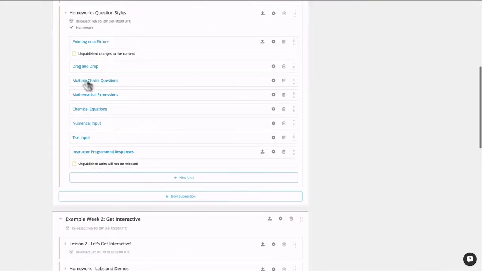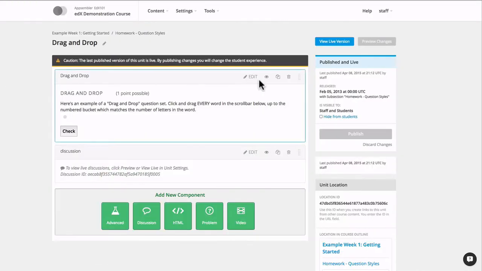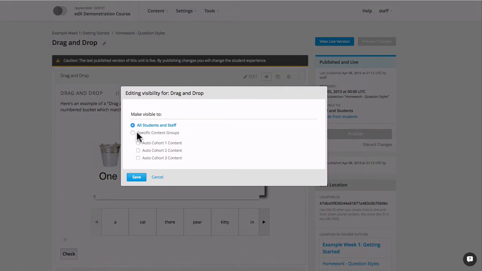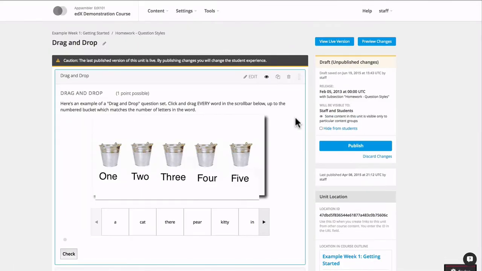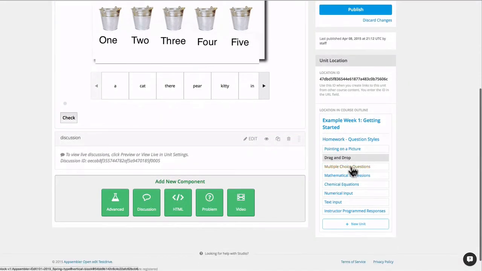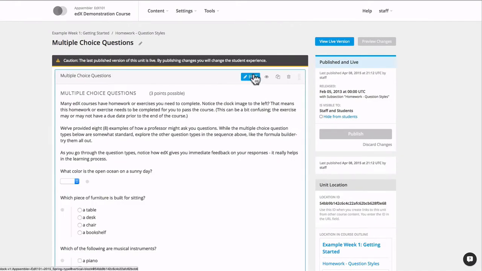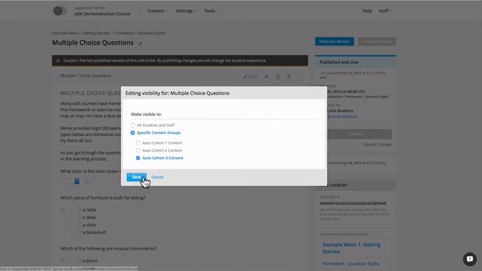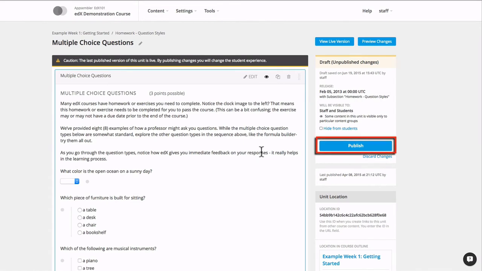So now I'm going to go ahead and do that really quickly here for our other two content groups. So there's Cohort 2. And there's Cohort 3. Now, don't forget to publish. Otherwise, your changes won't be live.